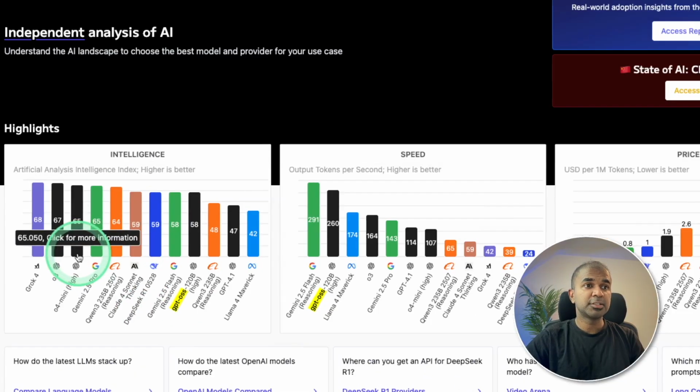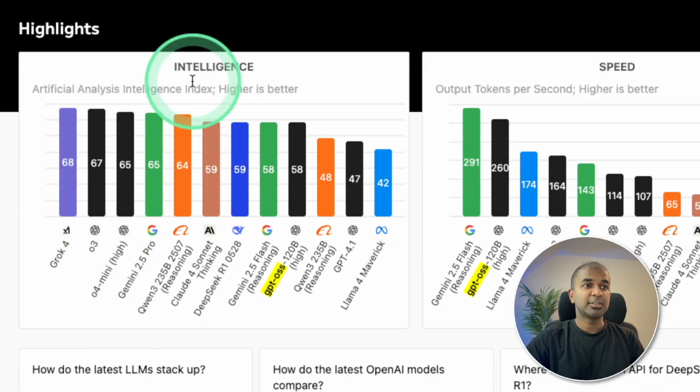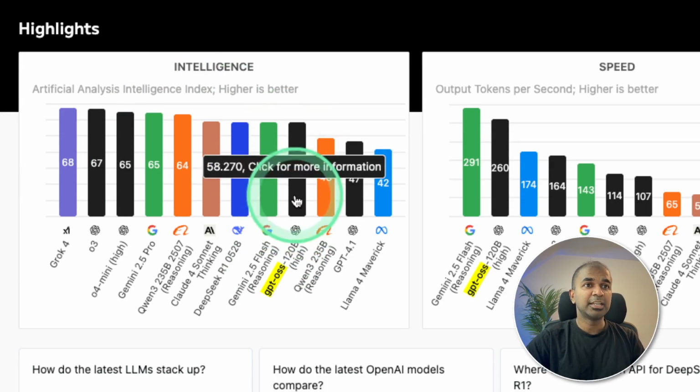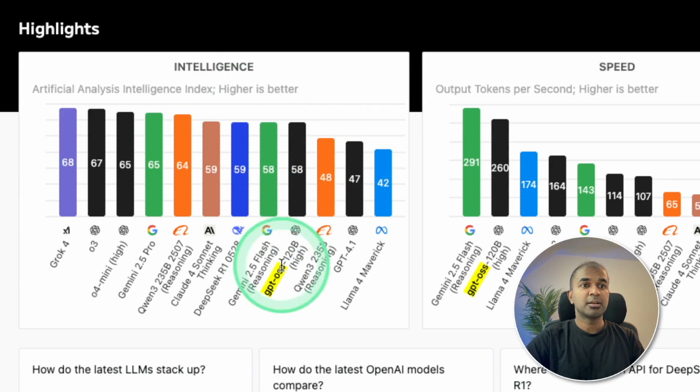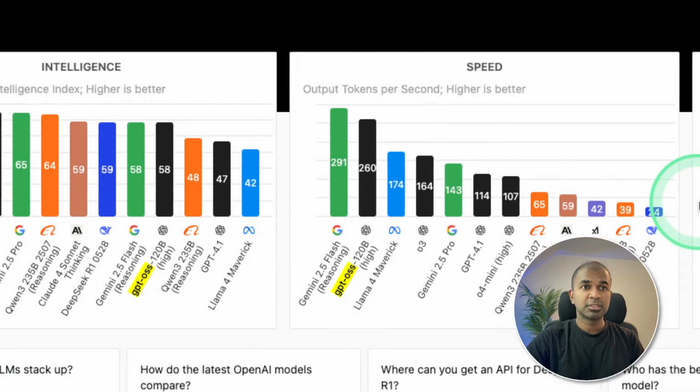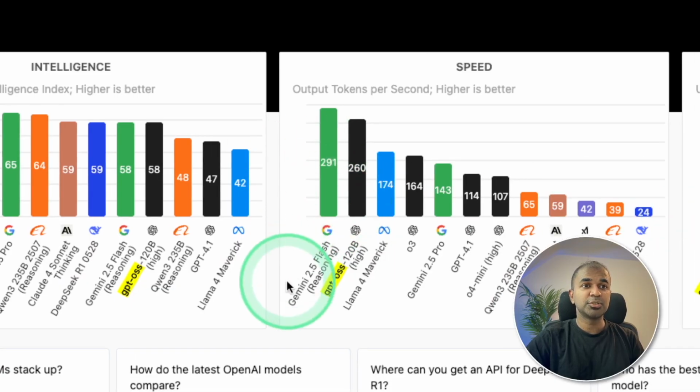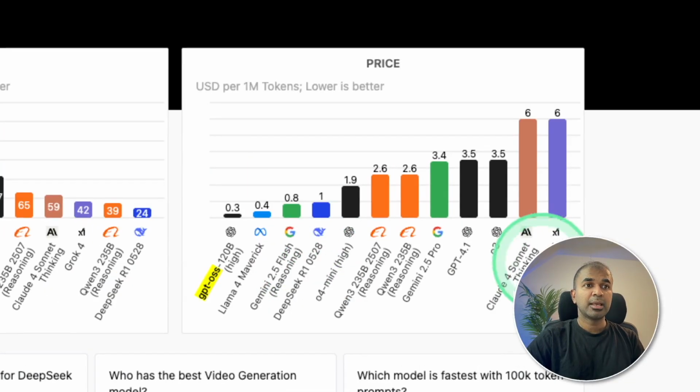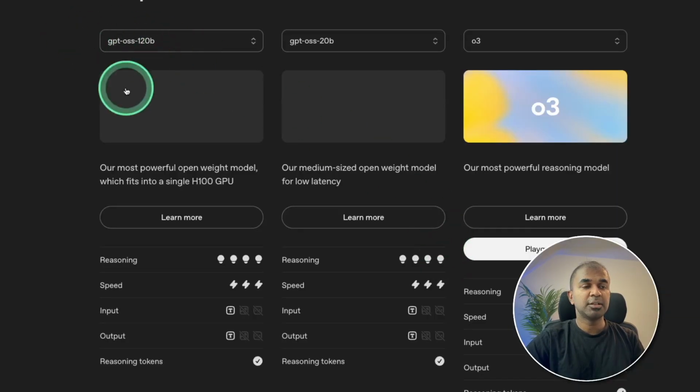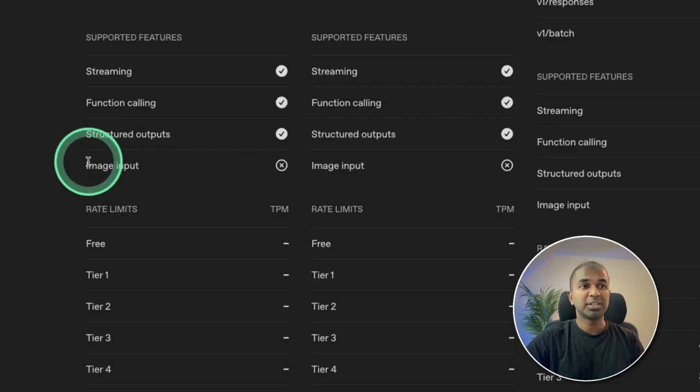Here is another comparison. In artificialanalysis.ai, you can see the intelligence is in the top 10, considering this is an open weights model. Similarly for speed, it's next to Gemini 2.5 Flash reasoning. And this has the lowest cost. Here is a comparison of GPT OSS, and this doesn't support image input, which means it's not multimodal.